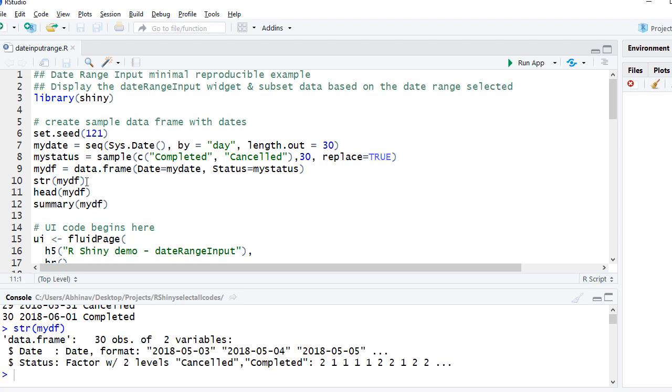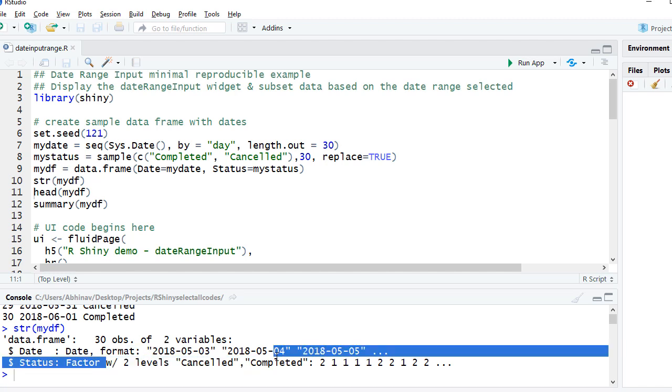Let's do a structure on my df. We've got 30 observations of two variables. The first one is date, in a date format. The second one is the factor variable, cancelled or completed.